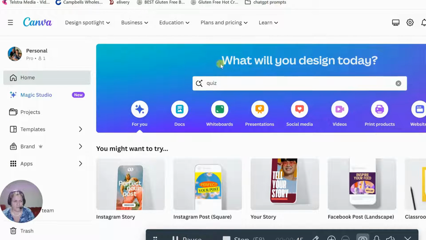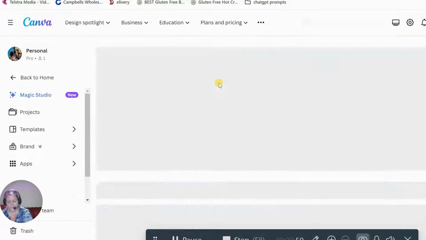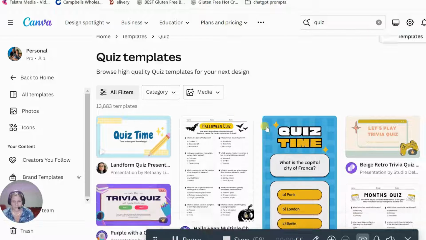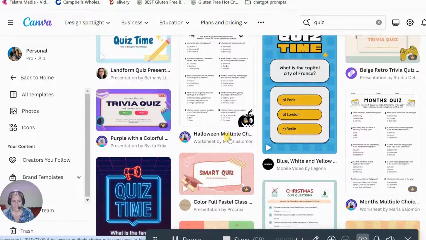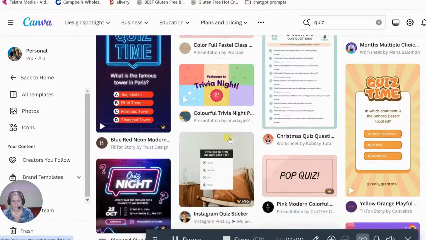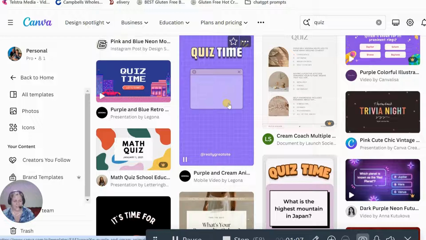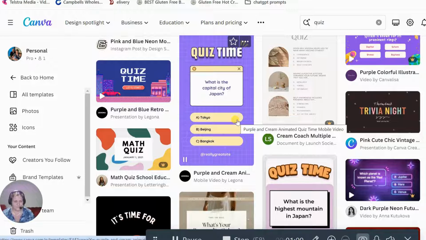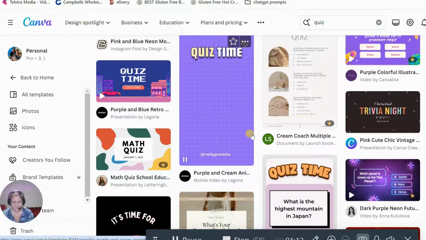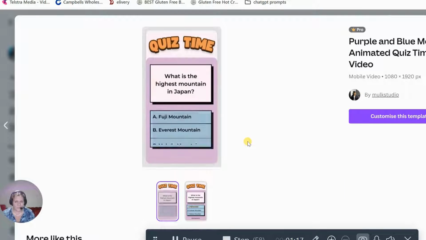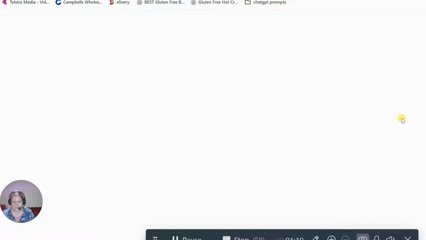So you're in Canva and you've signed in and you type quiz into the search and just press enter. It'll come up with some templates that we can use. You can choose any of these, but you want to change them a bit. Just choose one that looks quite simple. It's got a fancy animation going across the screen. But anyway, we're just going to press on this one, any one you like, and then press customize this template.